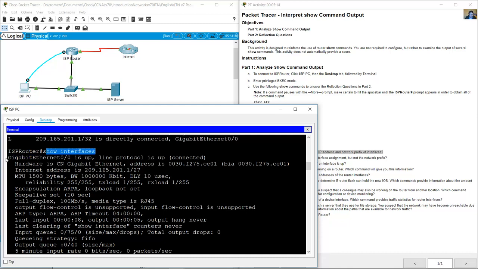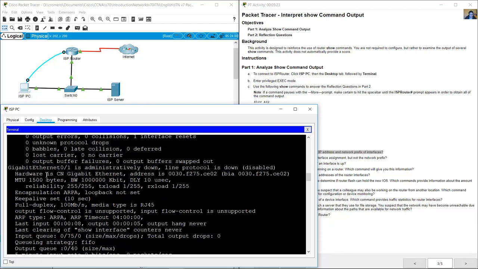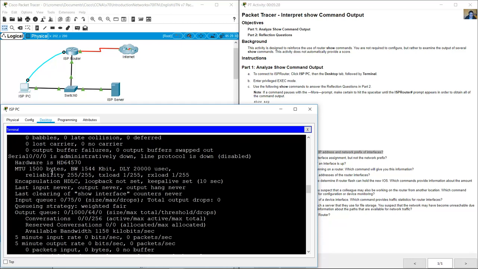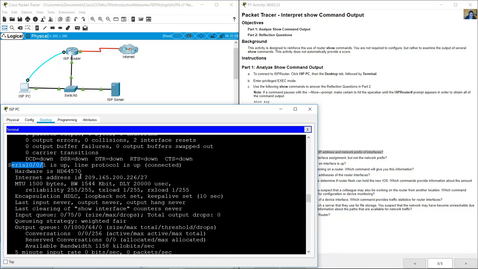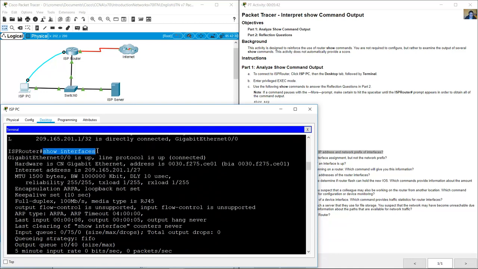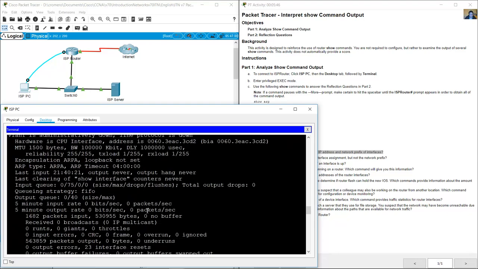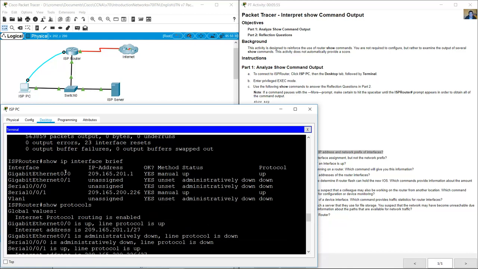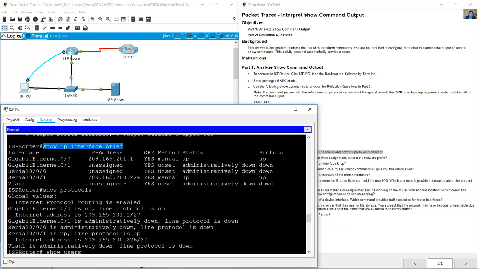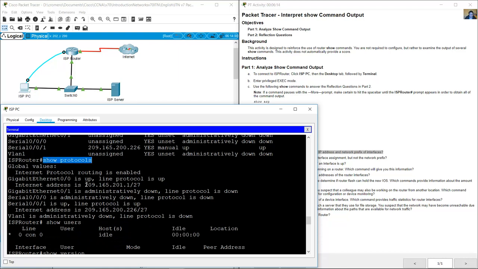And show interfaces. On gigabit 0/0/0, you have the host address and the subnet mask. Very good. On serial 0/0/1, 209.165.200.226/27, IP address and subnet mask. Show interfaces. Show IP interface brief only shows the host IP address, not the subnet mask. So show IP interface brief, not. Show protocols. Gigabit 0/0/0, host IP and subnet mask. Serial 0/0/1, host IP and subnet mask. Very good. Show protocols.